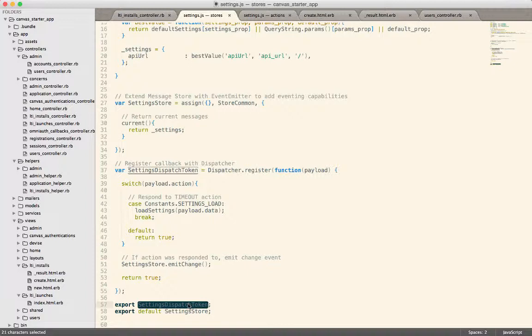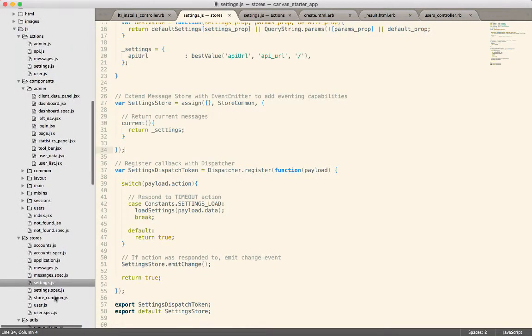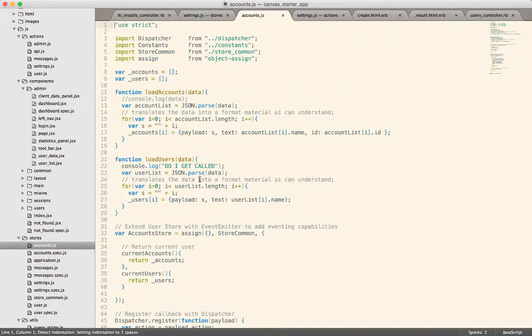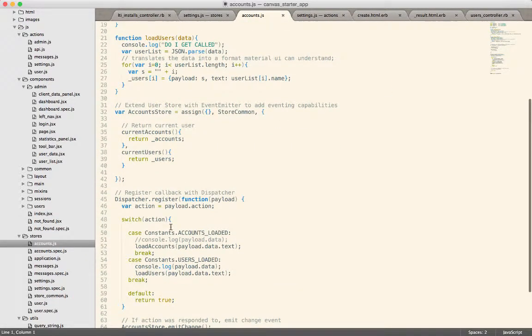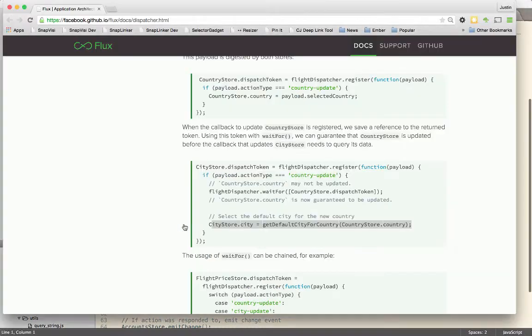For example, make it available to the accounts store as an example, because maybe accounts needs to make an API call. So this guy then, in his register right here, could use waitFor. All right. So does all of that make sense?